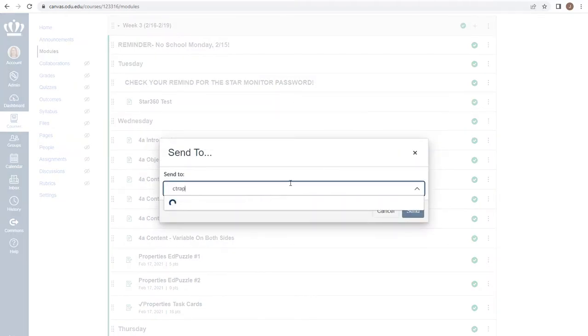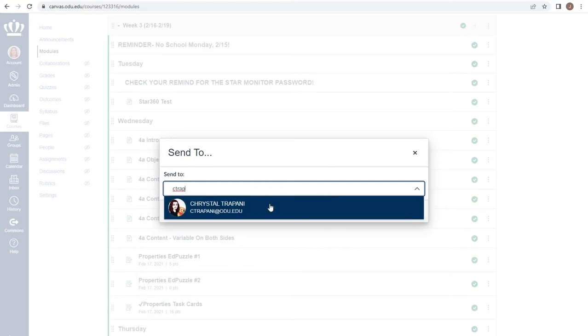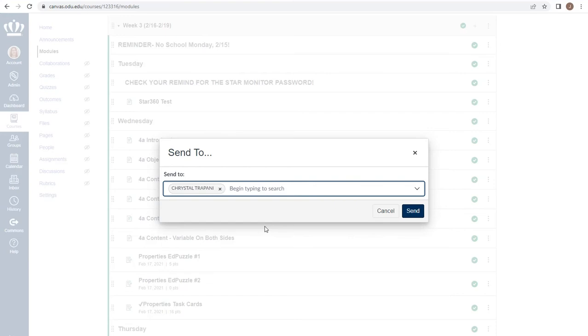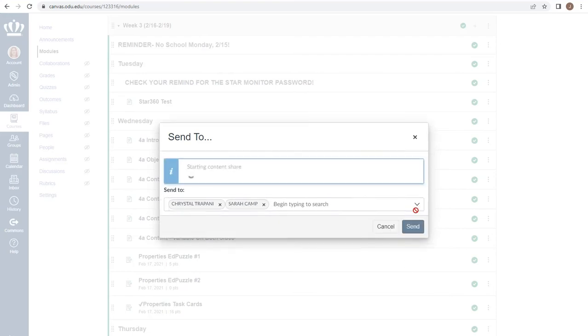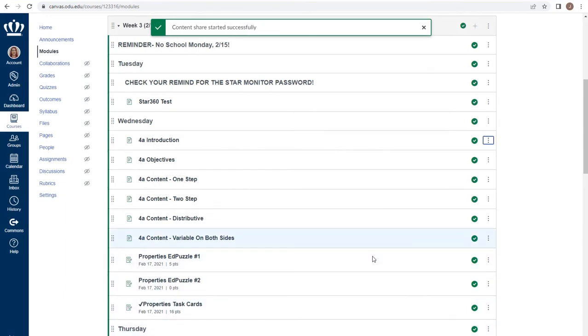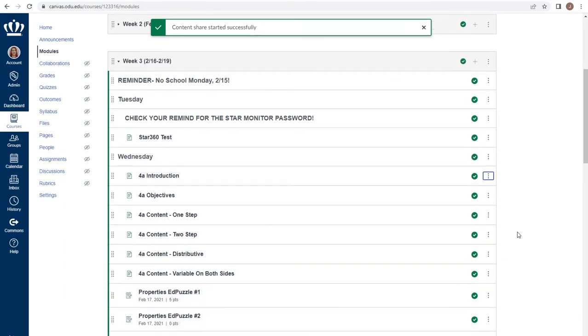Begin typing the other person's name and find them from the drop-down that appears. You can choose to send the same content to multiple users by adding more names. When you've added all the names you need to, click Send. The content will be shared with that other user.